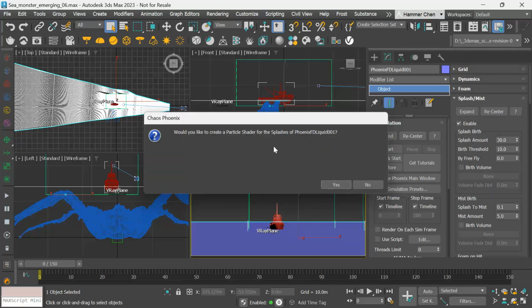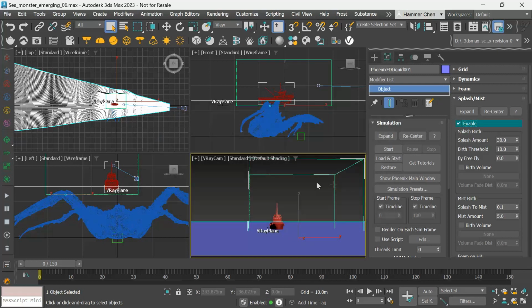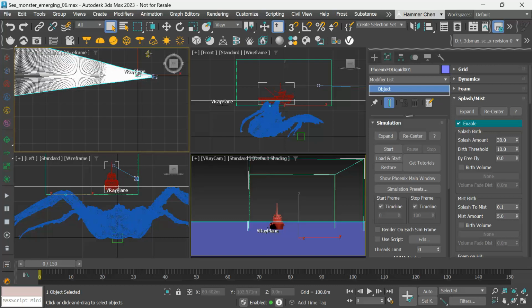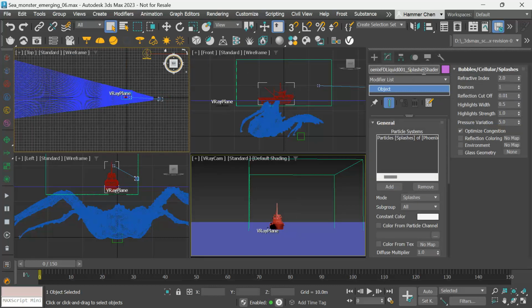Phoenix will prompt asking if you'd like a Phoenix particle shader generated for the splash particles. Select Yes. This automatically sets up the link between the Splash Particles group, the particle shader, and the liquid simulator. To keep everything organized, rename the new particle shader to Particle Shader Splash.